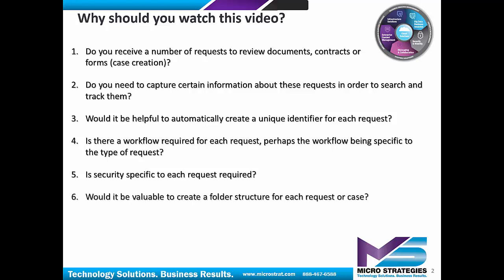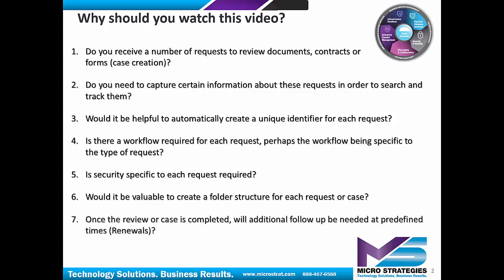Would it be valuable to create a folder structure for each request? That way you're able to track all the content wrapped around that request, be they documents, video, audio, images, and so forth. And once that review or case is completed, will additional follow-up be needed at predefined times, say renewals or updates? If the answer is yes, then probably it does make sense for you to watch this video.